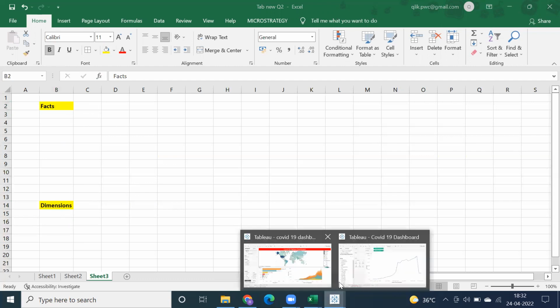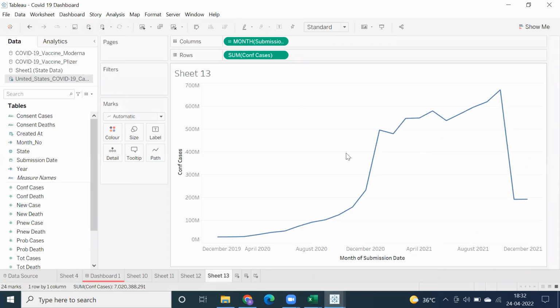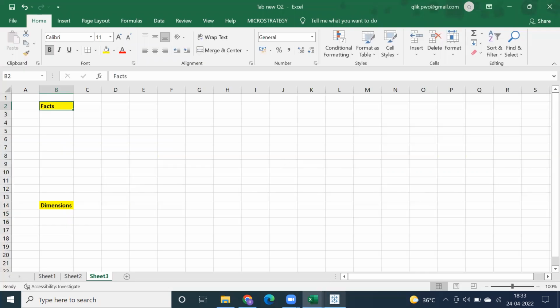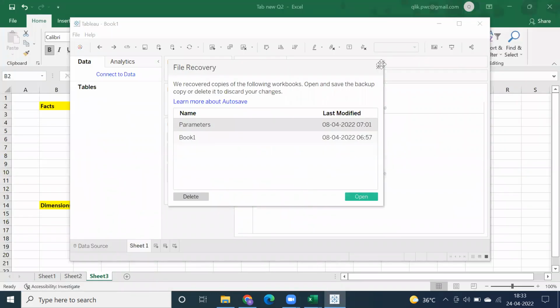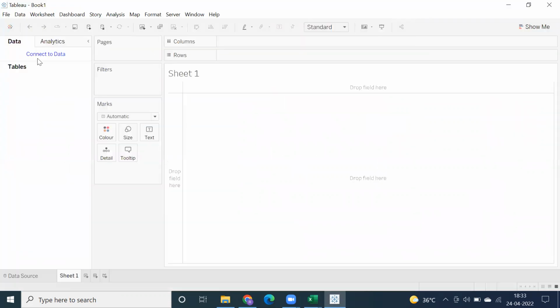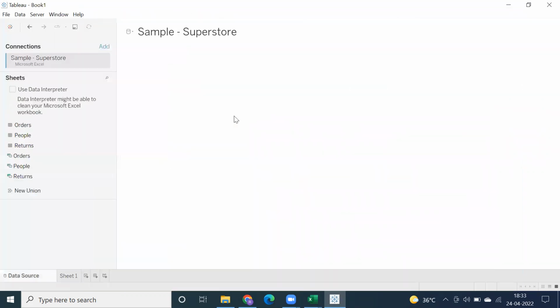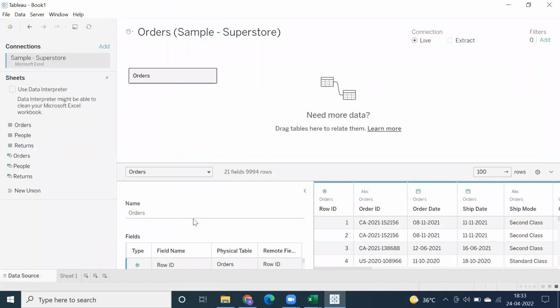But let's understand, since I have opened Tableau, what actually a fact is and what a dimension is. Let me create a new Tableau workbook. So when you load the data, please understand. When you connect to any database and load the data, I just pull one table. Anyhow, I'm going to explain all these points.